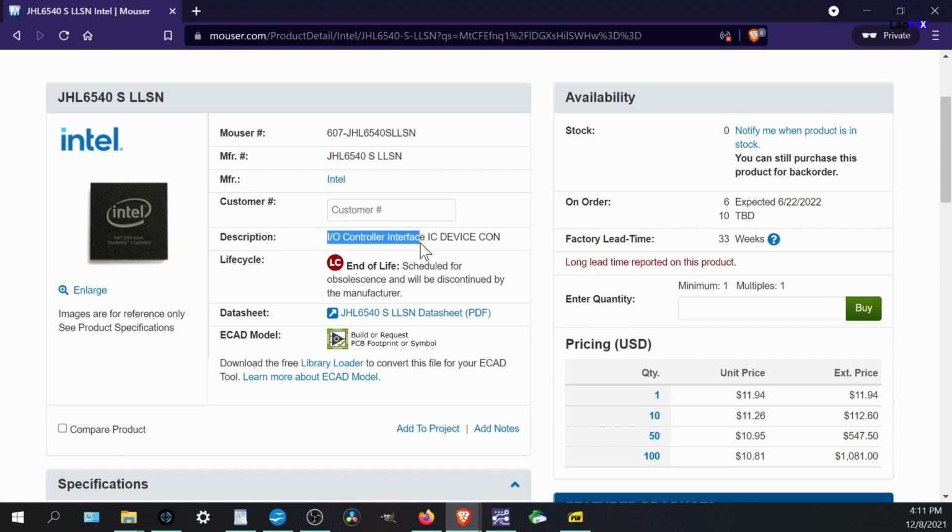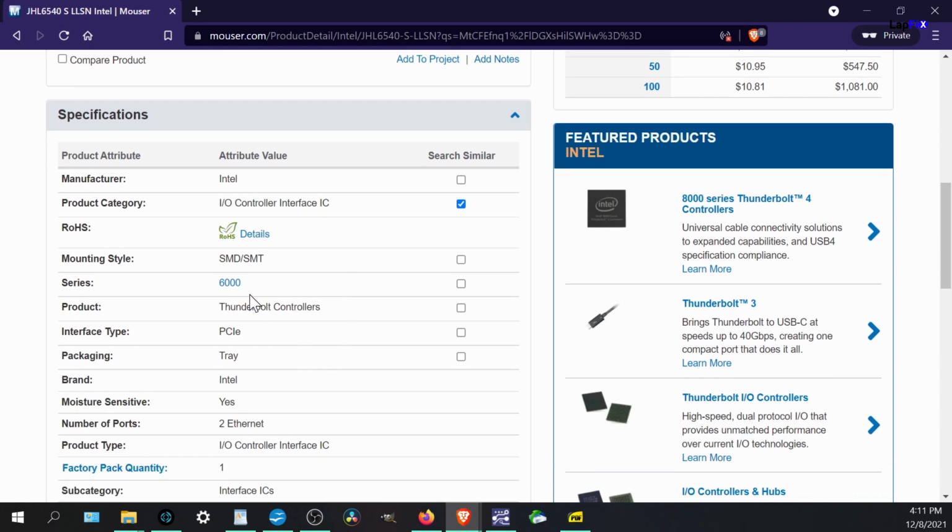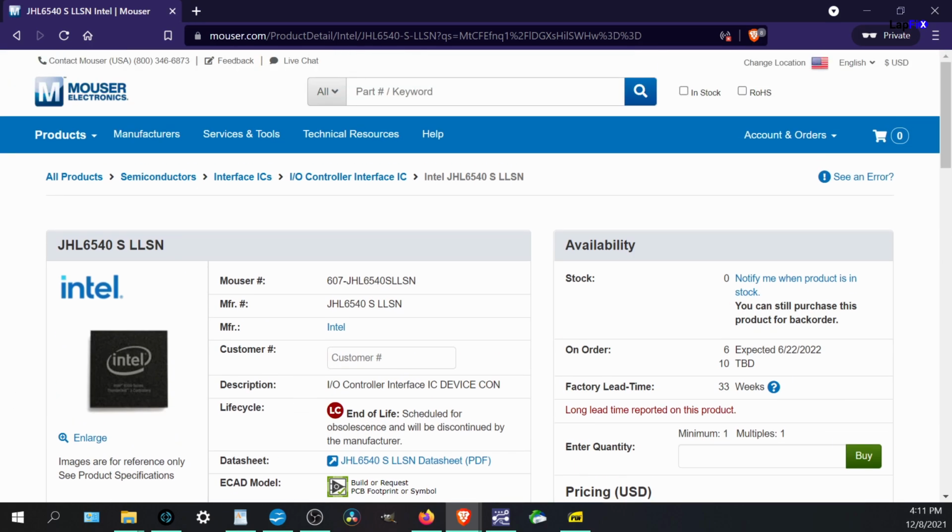This is the I/O controller interface for the IC of, I believe, a Thunderbolt, obviously for the USB-C, and that matches. You can see, oh, there it goes. I/O controller interface of the IC for Thunderbolt controllers, and it's an Intel one. And unfortunately, I can't really find this part.